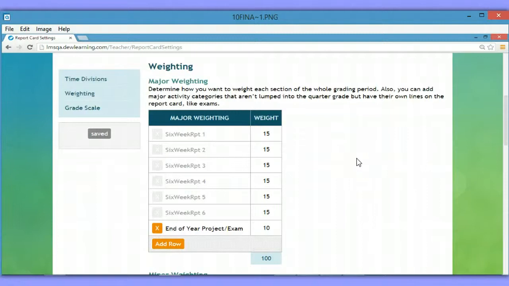You may wish to add an additional activity or set of grades outside of the normal time divisions. This new item must also be assigned a weighting, and the total weights must still be equal to 100. For example, you may decide to administer a final exam or final project at the end of the year. Click Add Row, enter Final Exam, and choose the weighting percentage. Should you change your mind, this additional item can be removed at any time by clicking the X button to the left of the item.